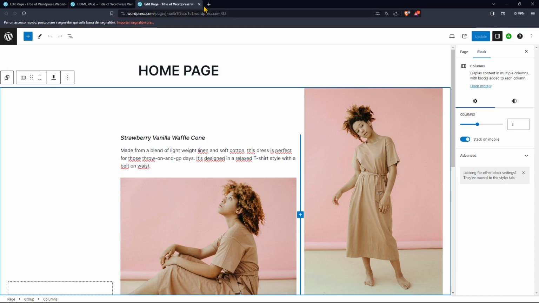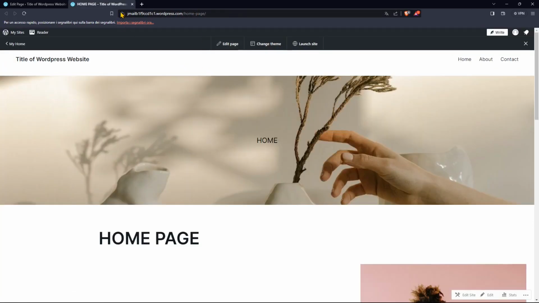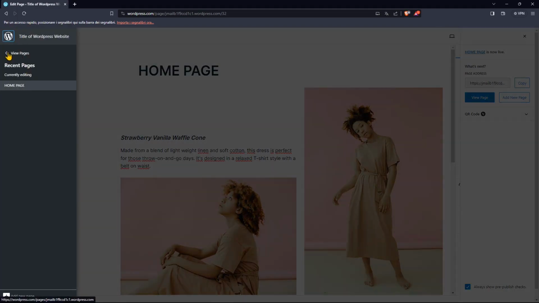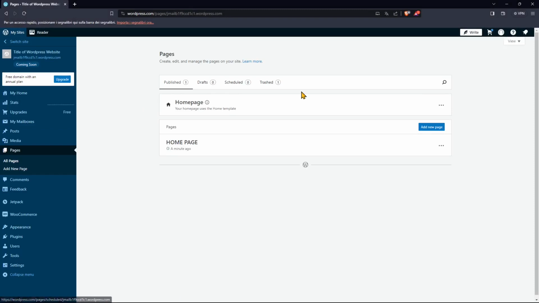Now I want to go back, so I'm just going to close this, and let's close these other pages. There you go. And let me just go back to the view pages. So this now has added a home page. Let's add some other page. So I'm going to go to add new page from here, and this is going to be the next one.